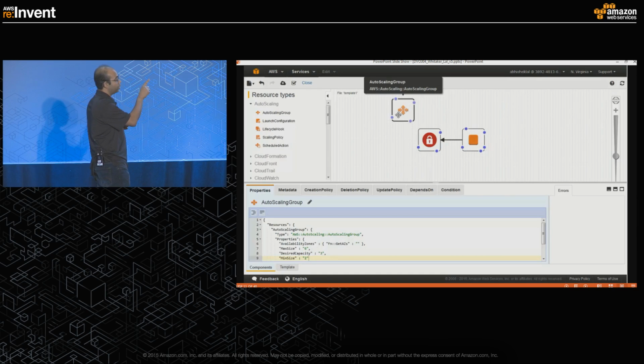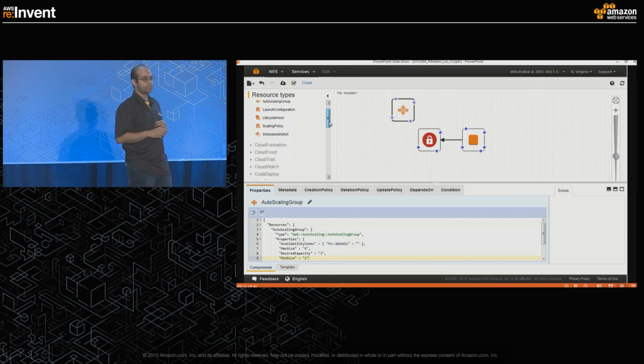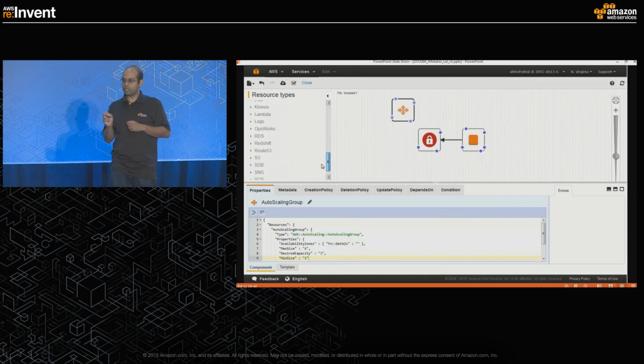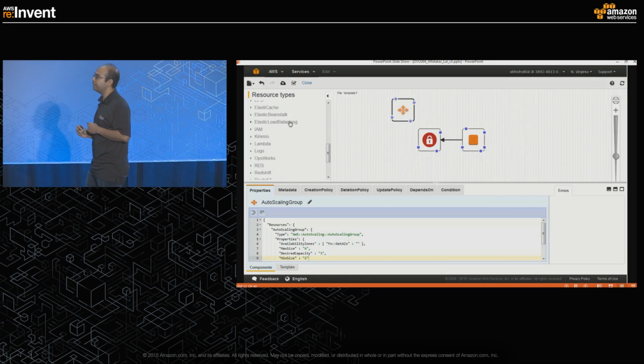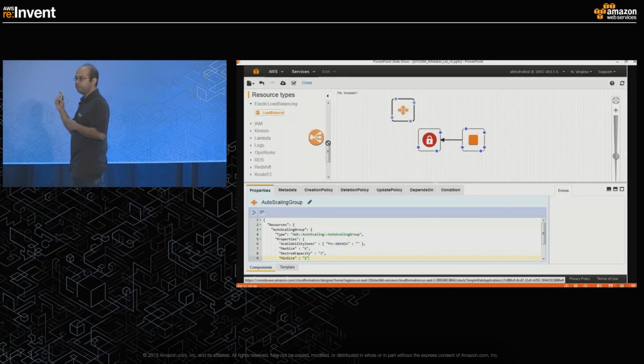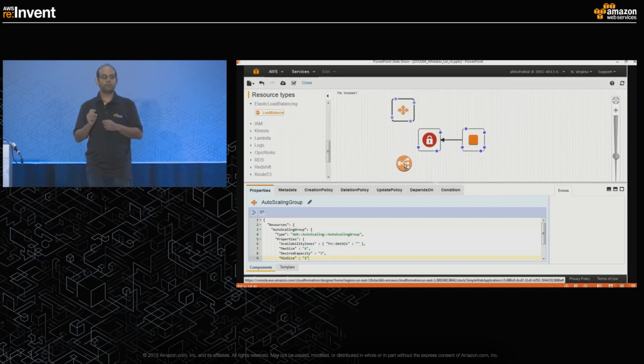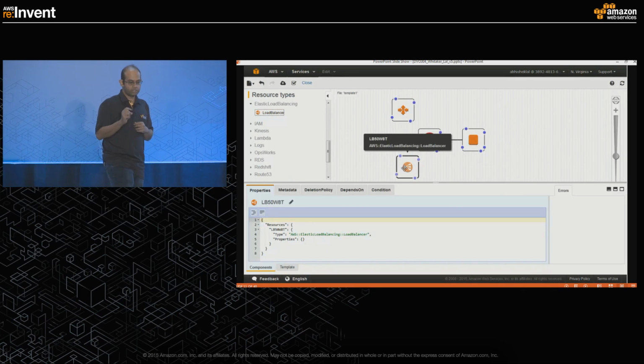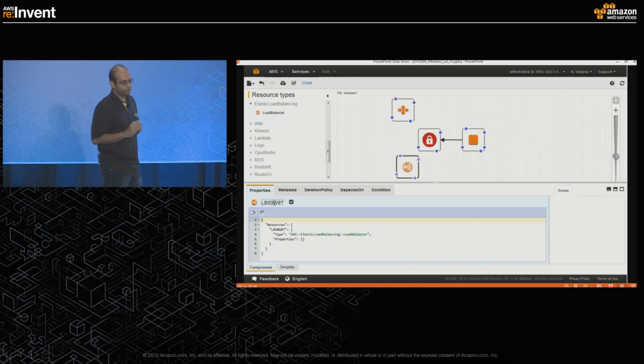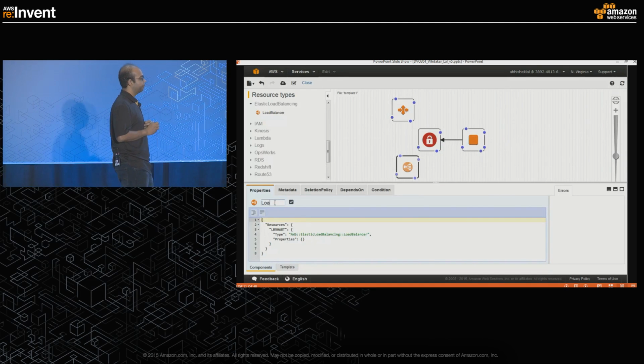Now, notice the dots you see on each of the nodes. Those are clues about what auto-scaling group is related to. So one of the nodes I see in there is a load balancer. So I scroll down, find a load balancer, and put that on the screen.